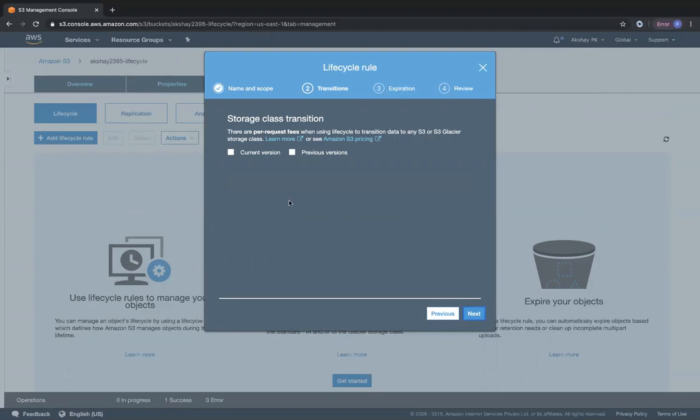So under transition, you can see over here, we are going to do it for the current version as well as the previous version. So we can do both. If you have versioning enabled, you will do it for both. Okay. I don't have versioning enabled over here. So right now I'm going to go ahead and enable versioning so that you can see both these configurations.